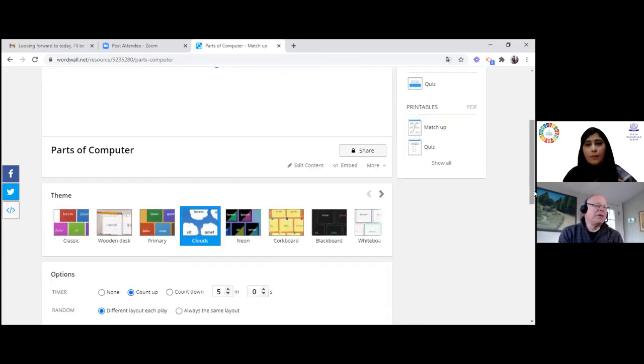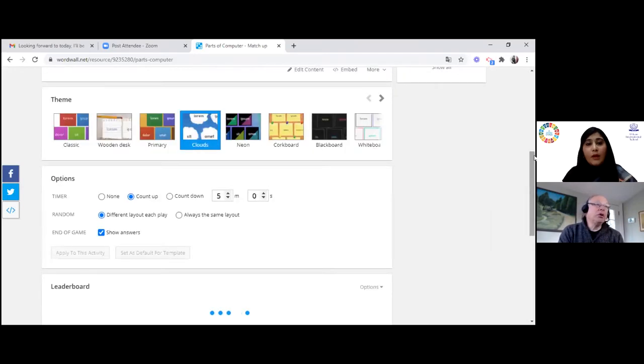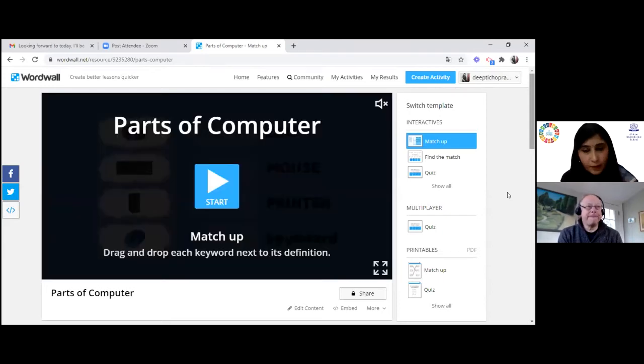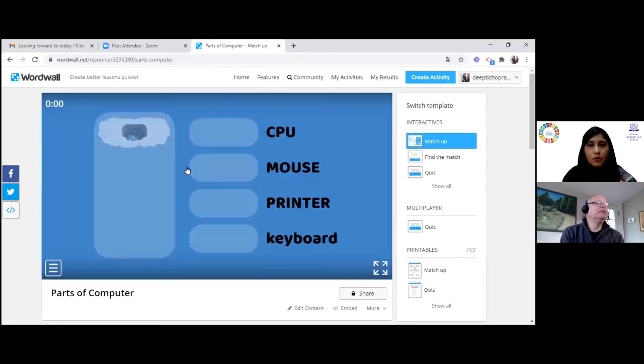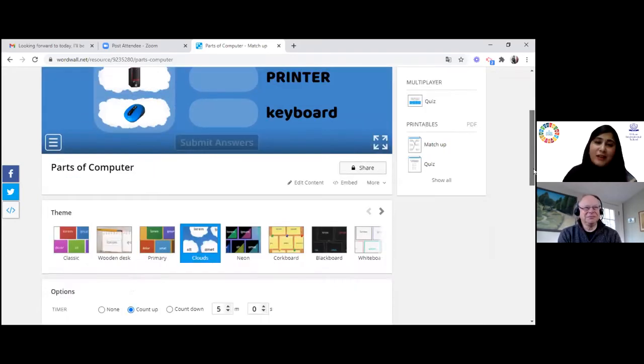Could you put your own picture in as the theme? Yes, you can put that. I will show that also. So see, now the backdrop is changed and there is a cloud option just to make the activity more interesting, more beautified. That is the reason you can change the theme if you want.